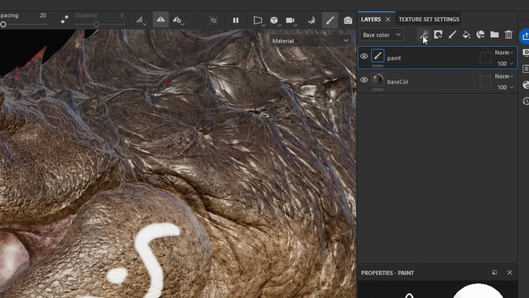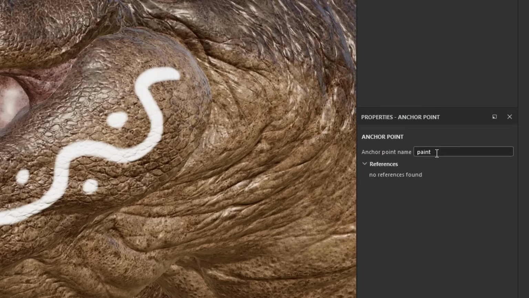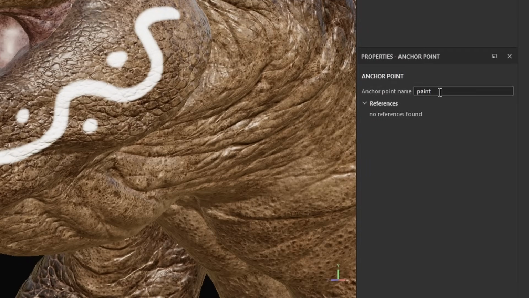Then we are going to go under the effect stack on the layer we want the anchor point to go from. And now we can see here it says anchor point name, and this is the name. You can also rename this. And references: no references found. This simply means that this is not being used anywhere. The moment we connect this to another layer, this is going to display what layer that is.